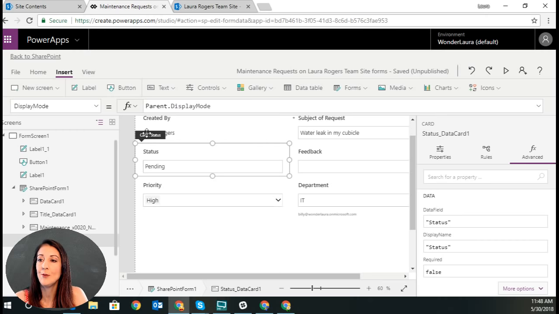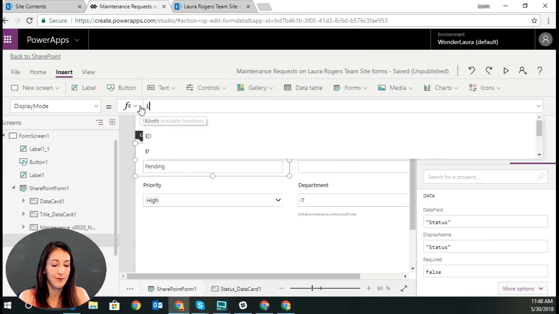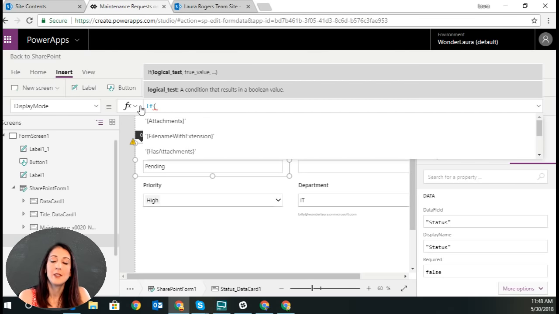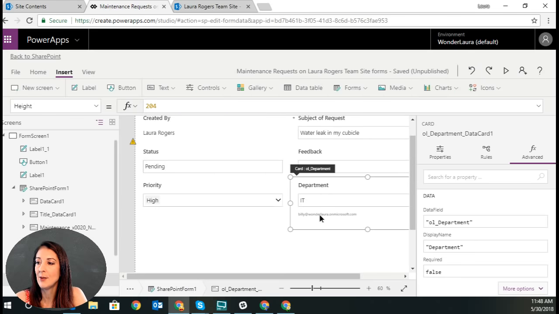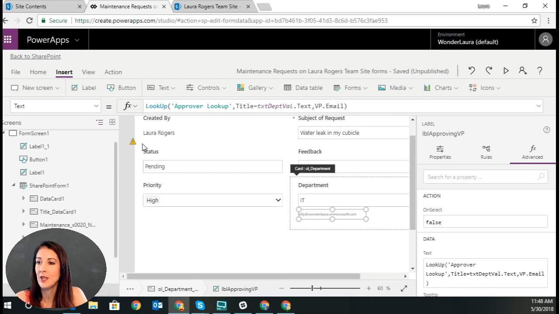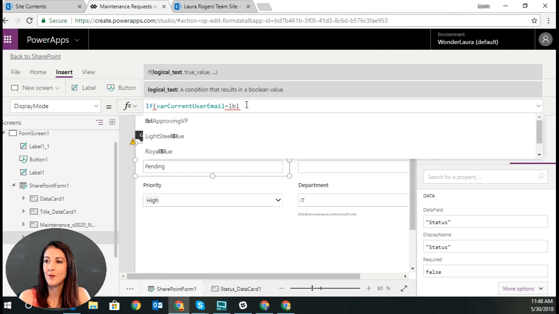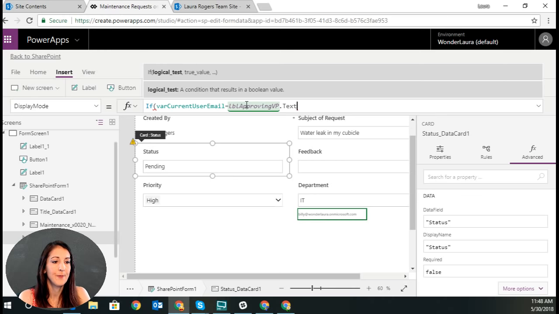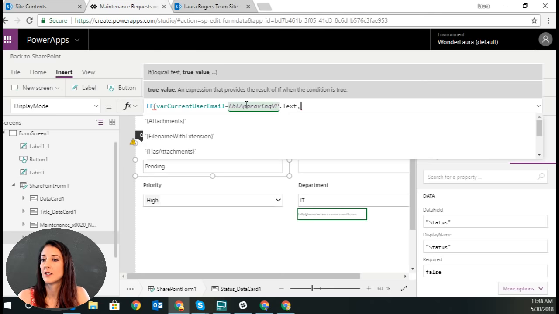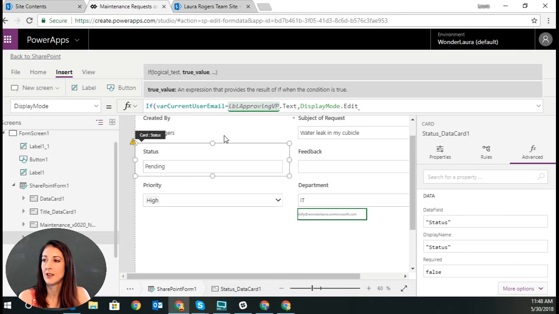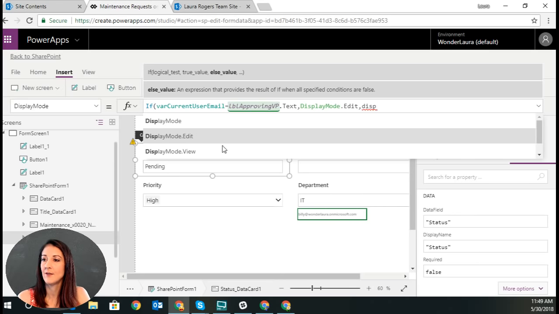So the display mode for this whole card is going to be an if statement. So if, let's see, var current user email equals, and then just the value that's in this label right here. And that is LBL approving VP equals LBL approving VP dot text. Yes, Nicholas, you can make that a drop down for department. If, then it's going to be display mode dot edit, otherwise display mode dot view.